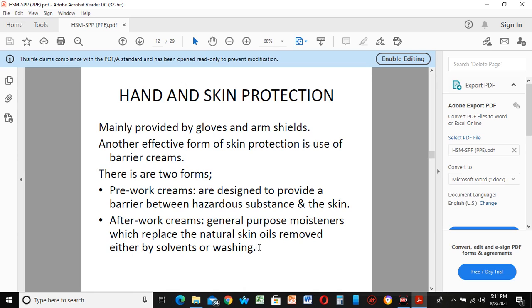You know, like even for ladies, those of you who use shampoos, hair shampoo is basically the soap for hair. It can dry your skin and also your hair. After washing your hair with shampoo, you apply a hair conditioner. So that's what we are saying. You apply a pre-work cream, and after working with those chemicals, you wash off that cream, and then you apply the after work creams to replace and rejuvenate your skin.